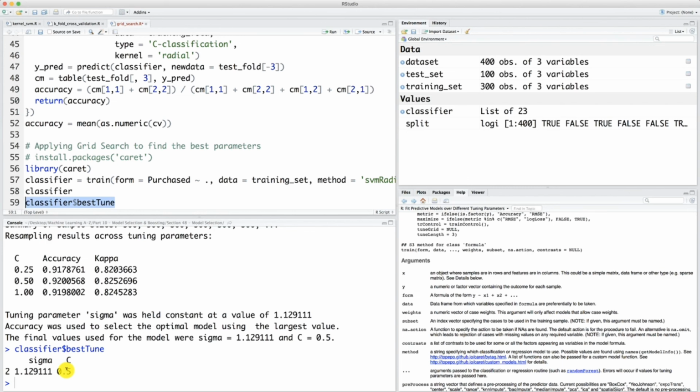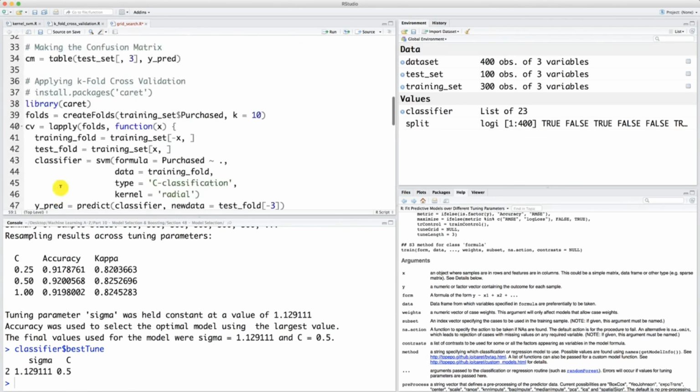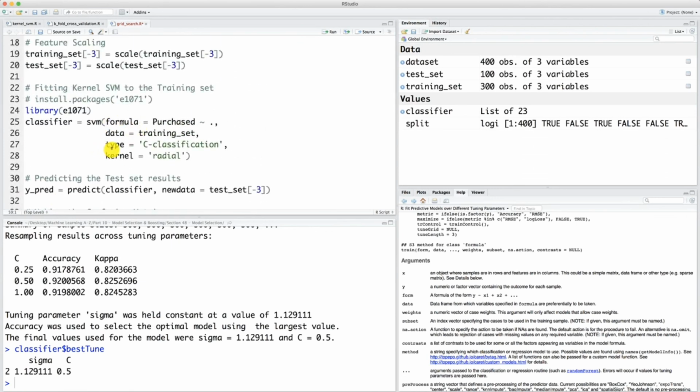And now the choice is yours. You can either take this kernel SVM classifier you built here with the caret package, or you can take the classifier you built here the usual way, but inside of this SVM function, you can input the optimal values you found here for the hyperparameters, that is, sigma equals 1.13 and C equals 0.5.